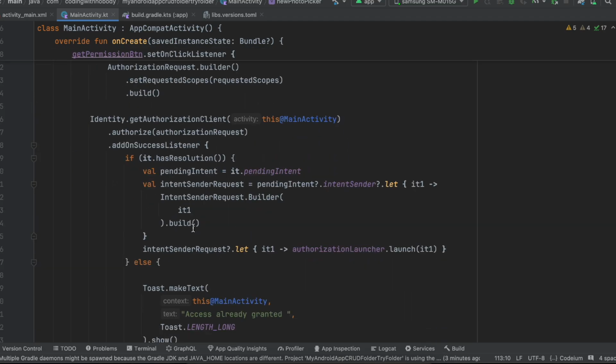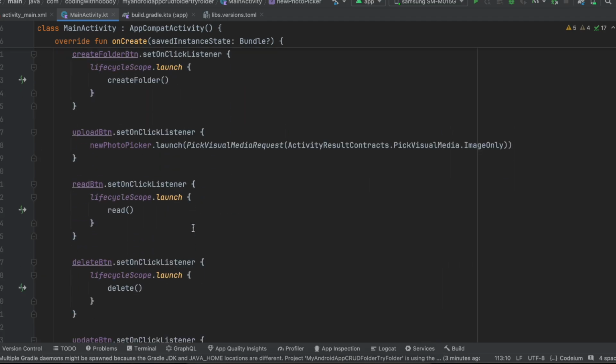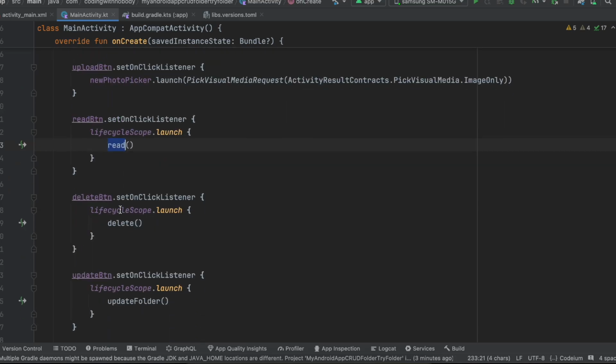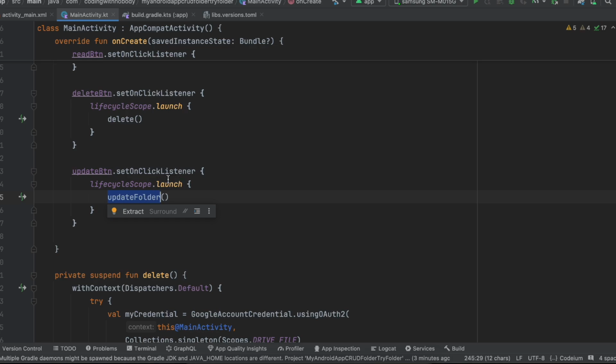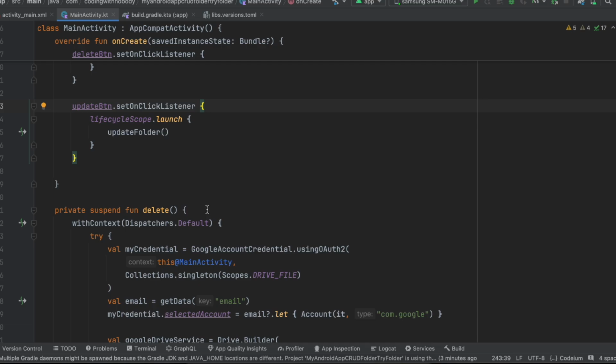And next I'll just come down. So this is for reading, and this is for deleting, and this is for updating our folder. I'm not updating the image, I'm updating the folder name, but you can update the image as well. For that also I will create a separate video on how to perform CRUD operations for a specific file. But yeah, then this is for delete.